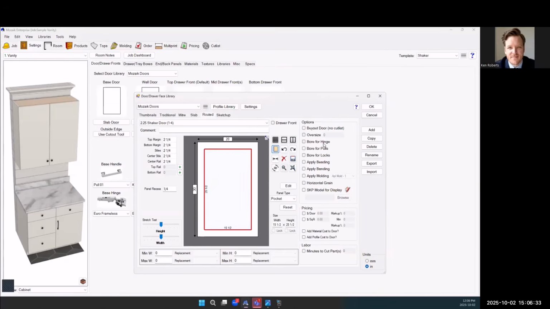Then we have bore for hinges, bore for pulls, and bore for locks. Enabling this will tell Mosaic that you do want those operations to be machined during your CNC production. Now, keep in mind, if you do turn bore hinges on, that is going to force flip operations because we have this pocket on the front that we need our machine to carve out, and we're also going to need our hinge cups machined on the back. So just keep that in mind. If you do bore hinges, be prepared for flip operations.